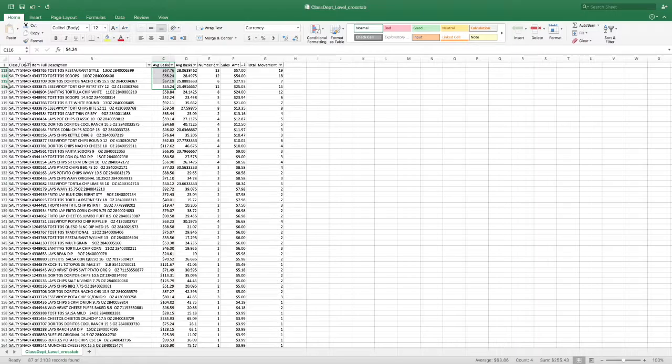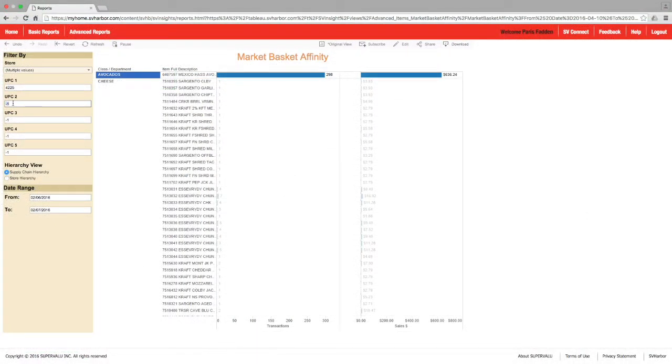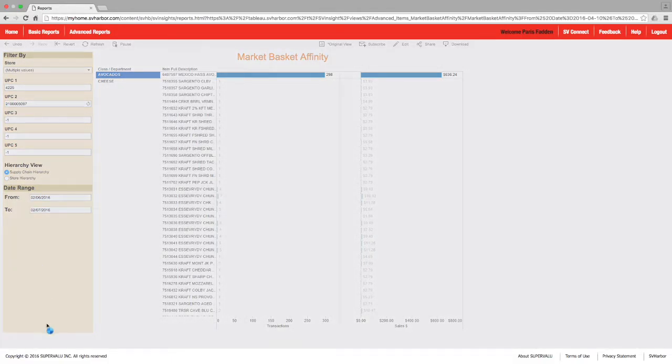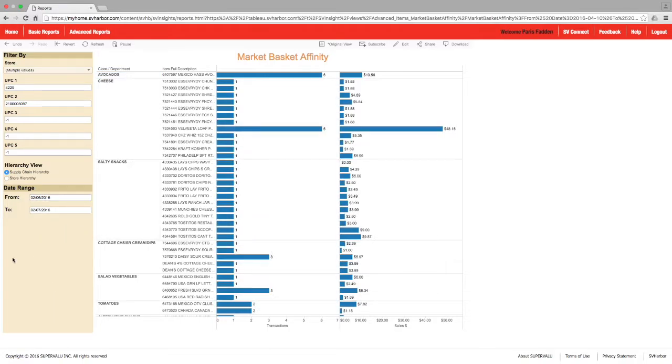One other quick note on this report. You can enter up to 5 UPCs at a time. However, the more UPCs you enter, the fewer results you will get. In our situation, if we looked at both avocados and Velveeta, the most amount of transactions we would get back is 6. There were only 6 transactions in these 2 days where both avocados and Velveeta cheese were purchased together.